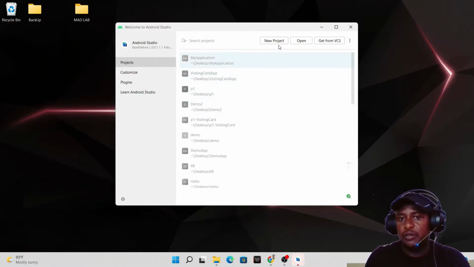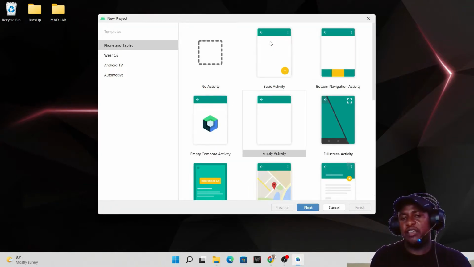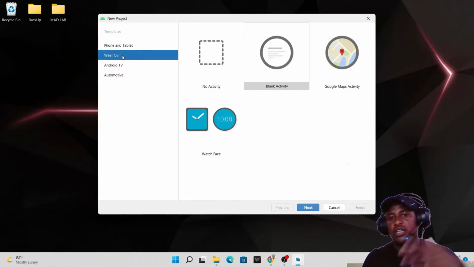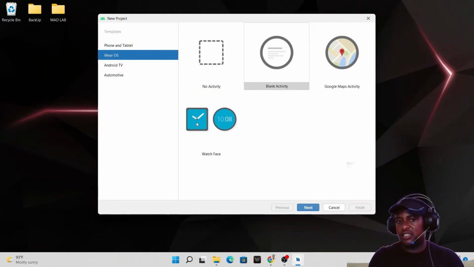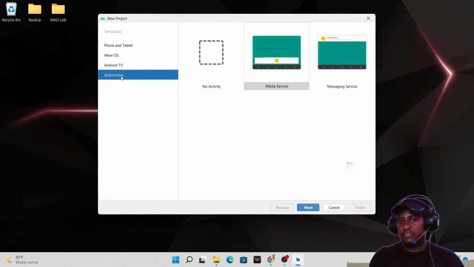So what we want to do now is create a new project. And remember, I want to put it under this folder called MATLAB. So I'm going to say new. Fine. And very importantly, ensure, guys, that this is pointing to Phone and Tablet. Okay. Yes, by default it will be on that, because you can actually use it to create, as you can see, right, watches, smart watches, Google maps and stuff, and even for Android TV, and even for automotive, media service, messaging, you know, something like that.